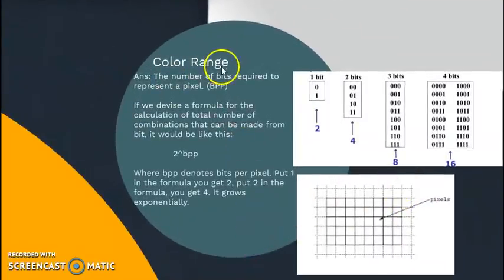So color range, who decides the color range? Is it the computer who's deciding the color range? Yes. The number of bits required to represent a pixel is called BPP, and BPP decides the color range. I repeat, the color range of a pixel, the color range of an image, is decided by BPP, that is nothing but the number of bits required to represent a pixel. So what is bits per pixel?